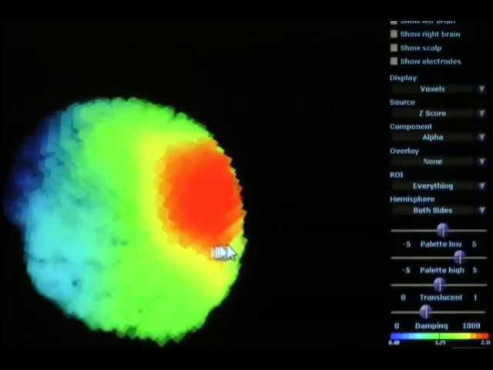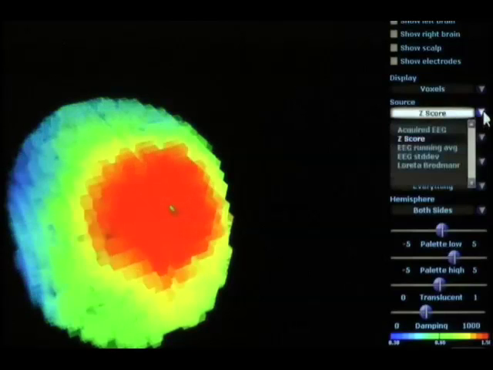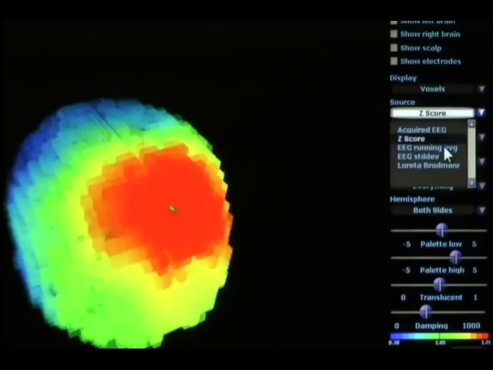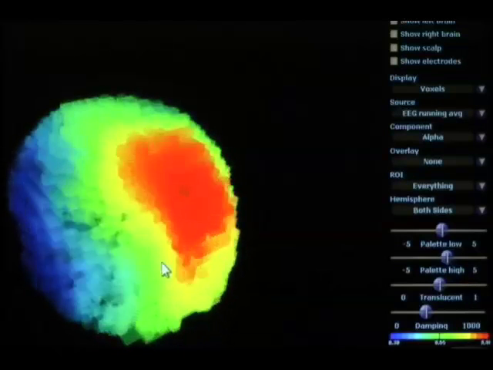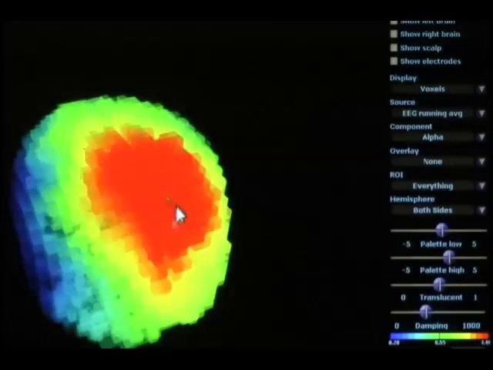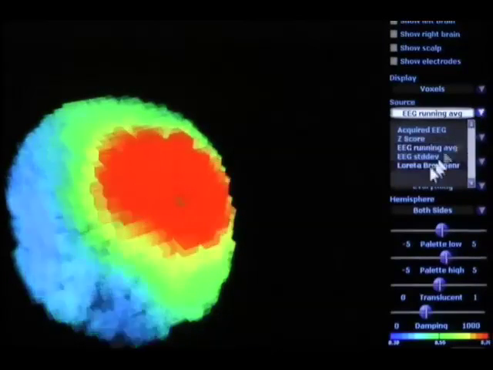So we can show not only raw scores, but we can show z-scores referenced. We can also show EEG running averages, and this is another way of showing the average amplitude, the average energy over time. And we also have the EEG standard deviation, so now we can be imaging the variability.